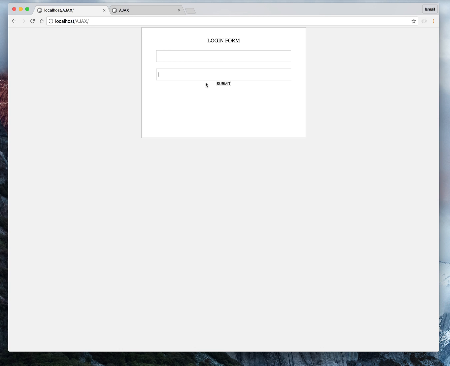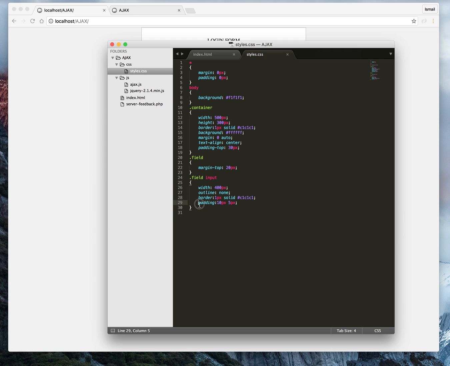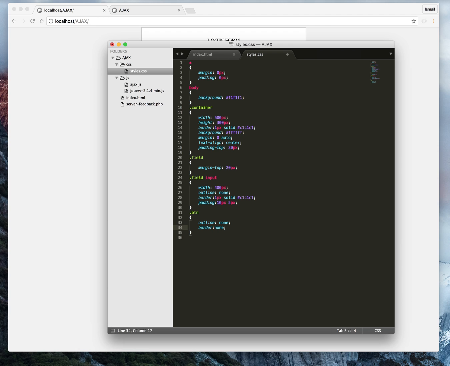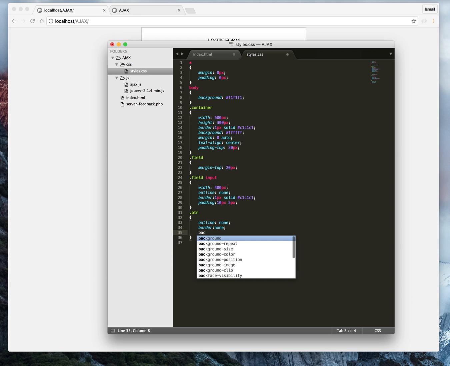And let's take a look at the button. We need to style that button a little bit. Sorry, I wasn't supposed to delete that style, but it's all good. We can still take care of that. So I'll give it an outline of none. What else? Border none, to make sure that we get rid of the outline and the border that this button has by default. We need to give it a background of, what color is it?